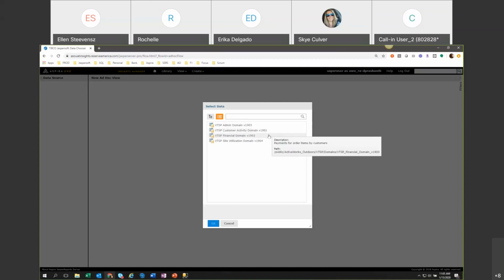Financial domain covers payments that customers have made, and we can query what they've done and the status of it, and if it's been refunded, and revenue and stuff. And then site utilization gives an overview of a site on the days it's available, the days it's closed, days it's occupied, along with a little bit more detail from there. Any questions so far?